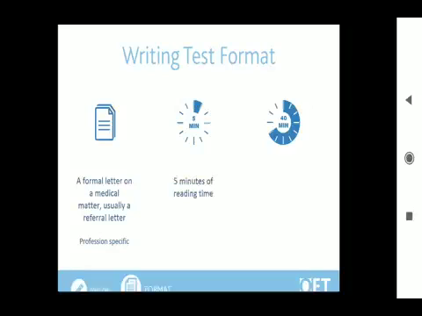You are given 5 minutes reading time to read and understand the case notes, which explain the patient and their condition that you need to write about. You then have 40 minutes to write your response.